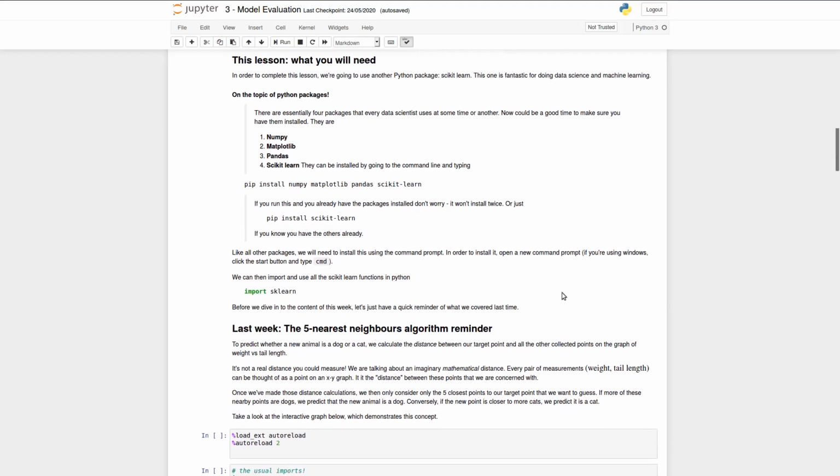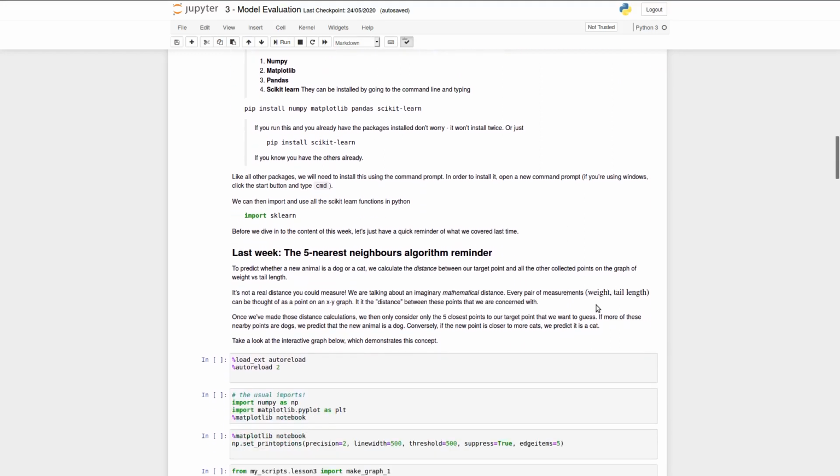Okay, so last week, what did we do? Well, we were looking at this machine learning algorithm called 5 nearest neighbors. And just as a reminder, the way that this algorithm worked was we gather all of our data and we plot it on a graph. For each example that we have, we've got a weight and a tail length. Each example will plot as a point on a graph, and its x distance will be its weight, and its y height will be its tail length, or the other way around, it doesn't really matter.